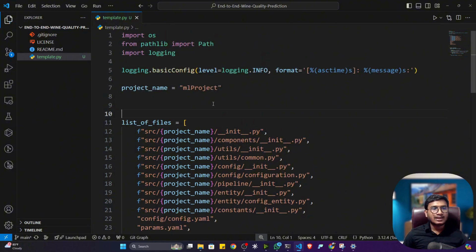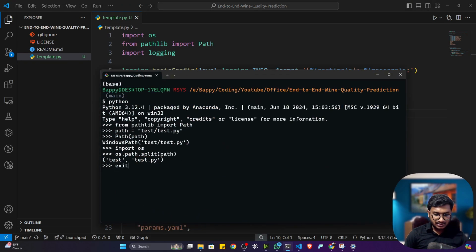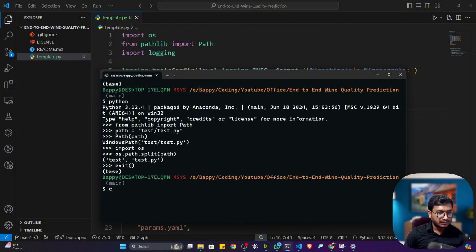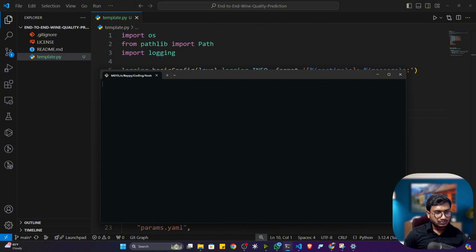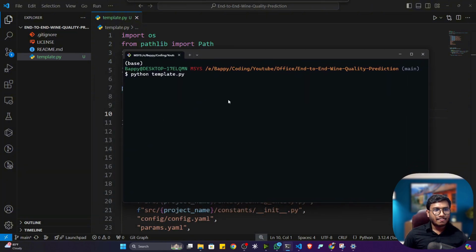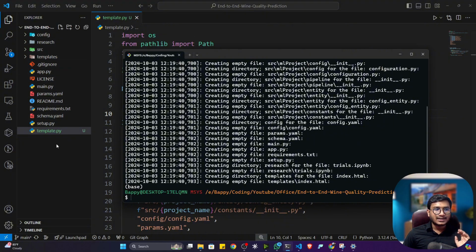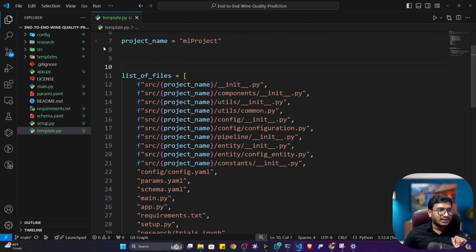Now let me execute it and show you the magic, how it will create the project folder structure. So I'll open up my terminal. I'll exit my Python. Let me clear. So simply write python template.py. Now see, if I execute this line, just see the magic. On the left-hand side, I don't have any folders and files. Now if I execute, see the magic, guys. Automatically it has created my project folder structure. Amazing, right? Now let me verify whether it has created everything or not.